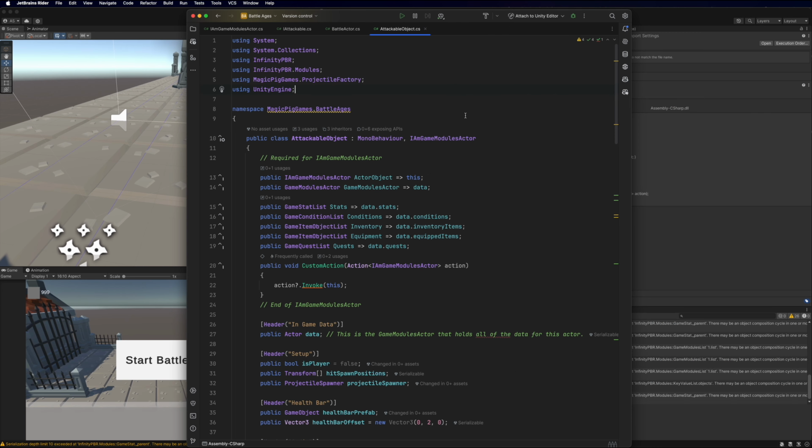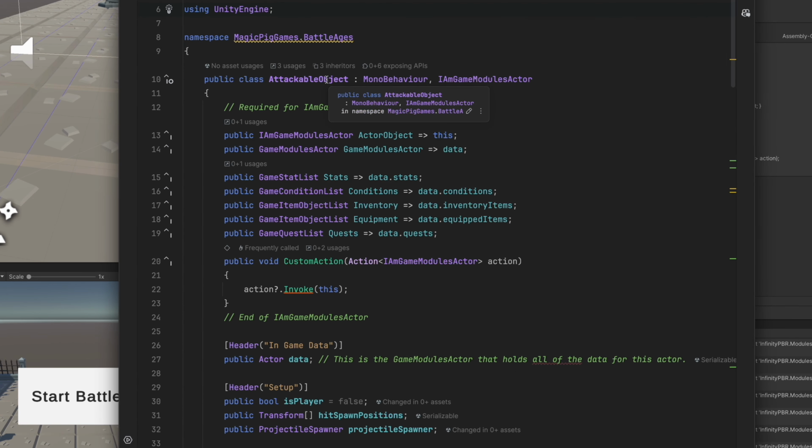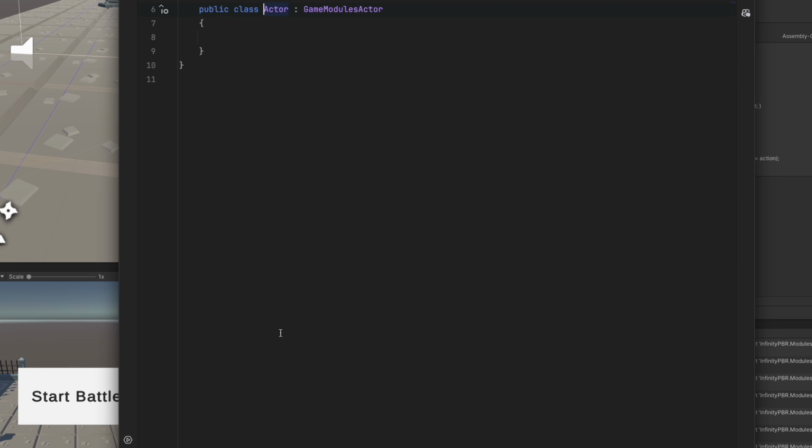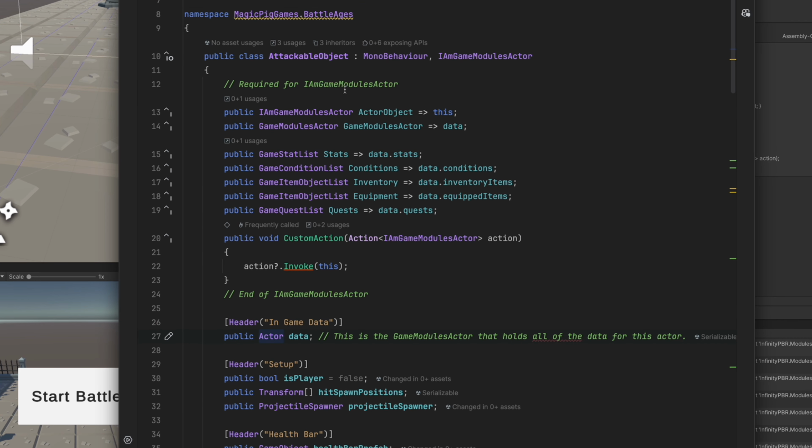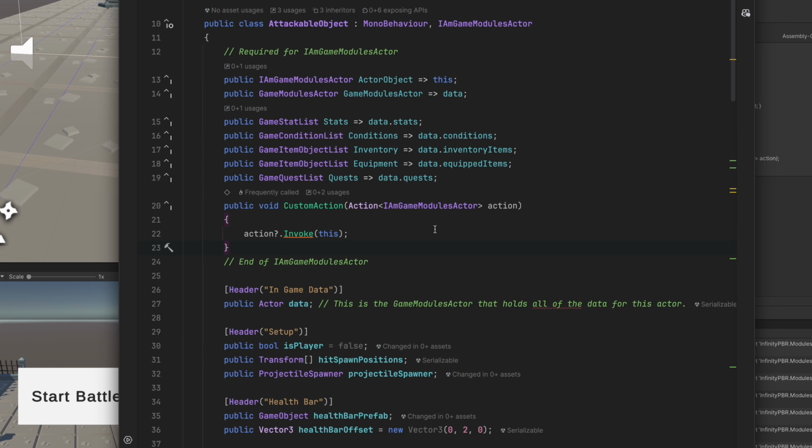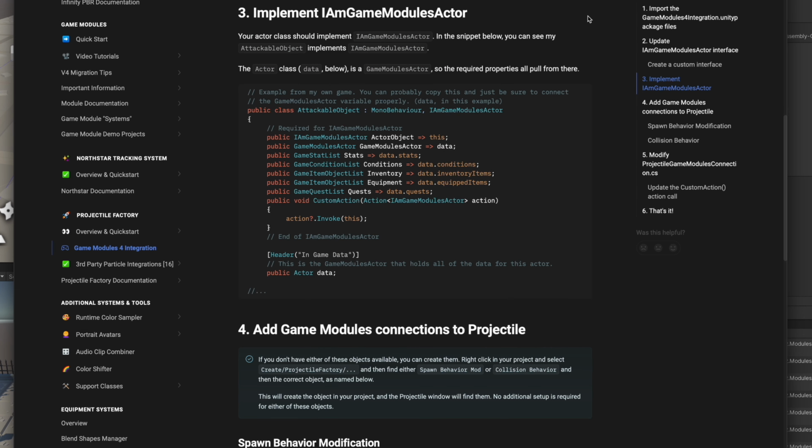All the things in my game which can be attacked are an attackable object. They're all going to be using the Game Modules 4 to hold their data, which I have saved here as an actor called data. Actor itself inherits from Game Modules Actor. Currently it has no methods, but I'm sure I'll be moving some methods there eventually. Your actor class should also inherit from Game Modules Actor or Game Modules Inventory Actor if you're using the drag and drop inventory system. I have my IM Game Module Actor properties defined right here, and this is my custom action method. You can just copy this if you'd like. This part of the script is also listed right here in the documentation.